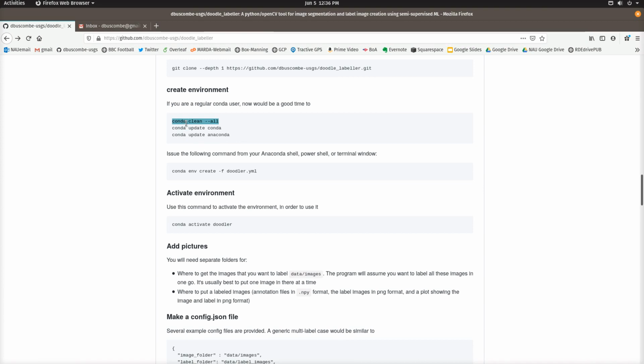Conda clean all, because conda has a horrible tendency to store lots and lots of cache files, and not only does it create a lot of unnecessary storage on your hard drives, but also it can create problems if you're installing and reinstalling software constantly, like I do. So conda clean all. But assuming you've already done that, the first thing we're going to go to is this command here, which is going to create the conda environment that we're going to work in, and that environment is going to be called doodler.